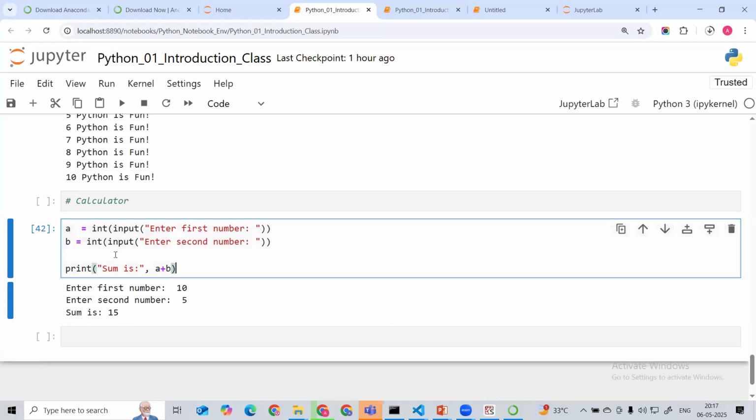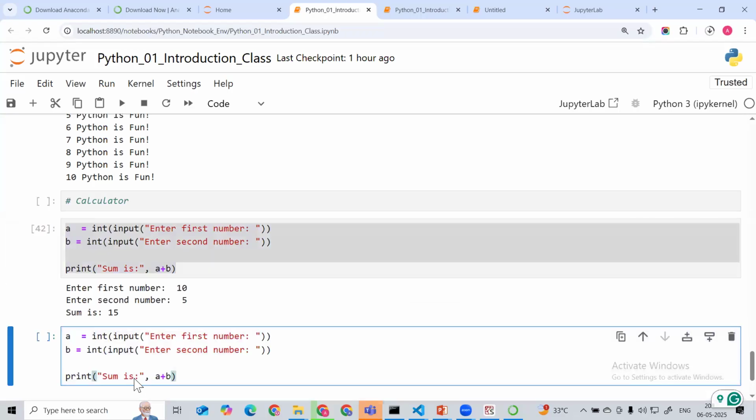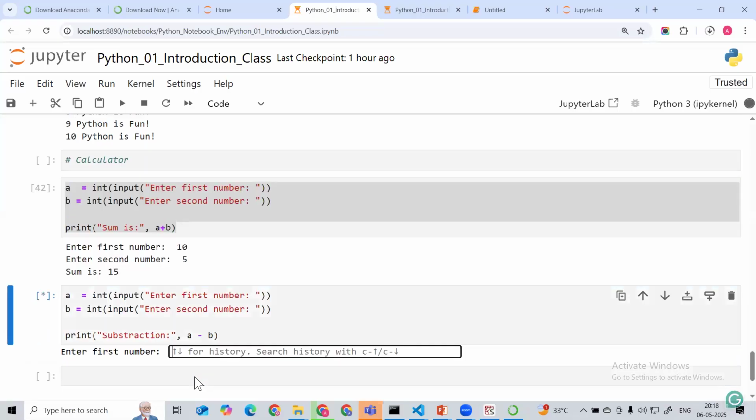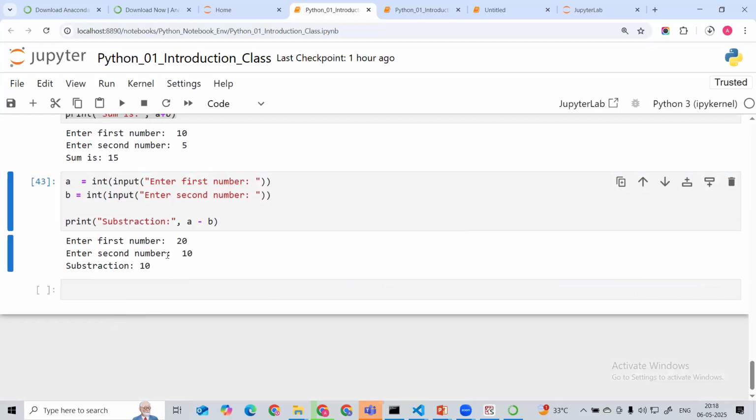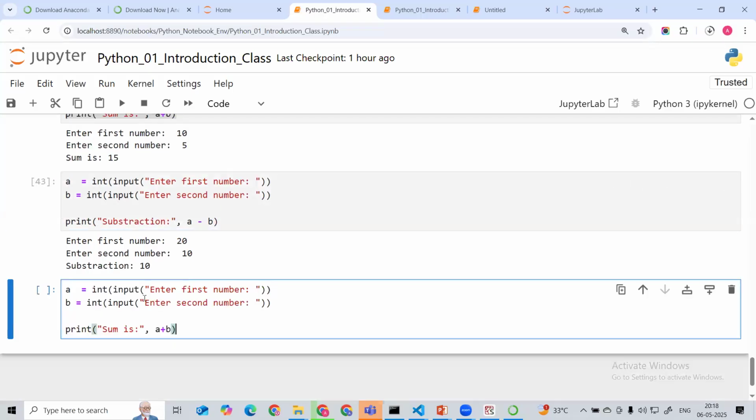The second time I'm using this calculator, not for the sum, I'm using it for the difference, the subtraction of these two numbers as a minus b, right? Here you can see the first number is 20, the second number is 10, and the subtraction of these numbers is 10. Now I can utilize it for multiplication also.